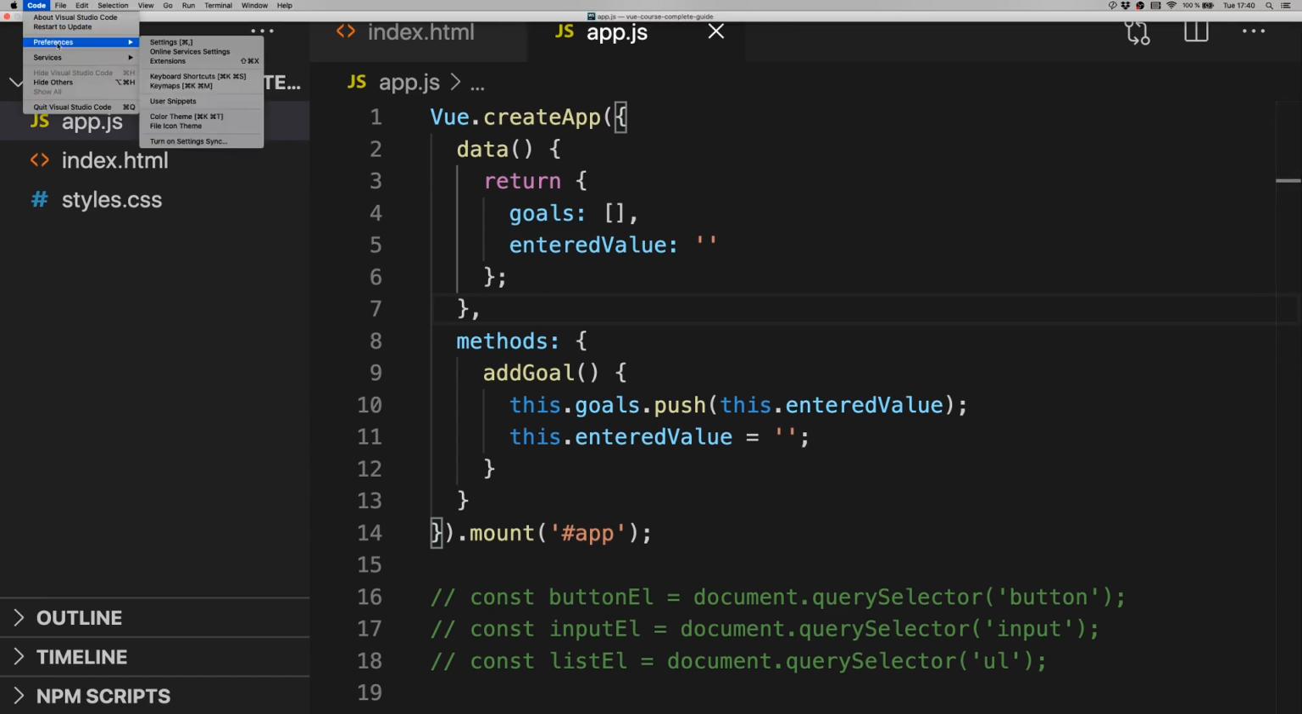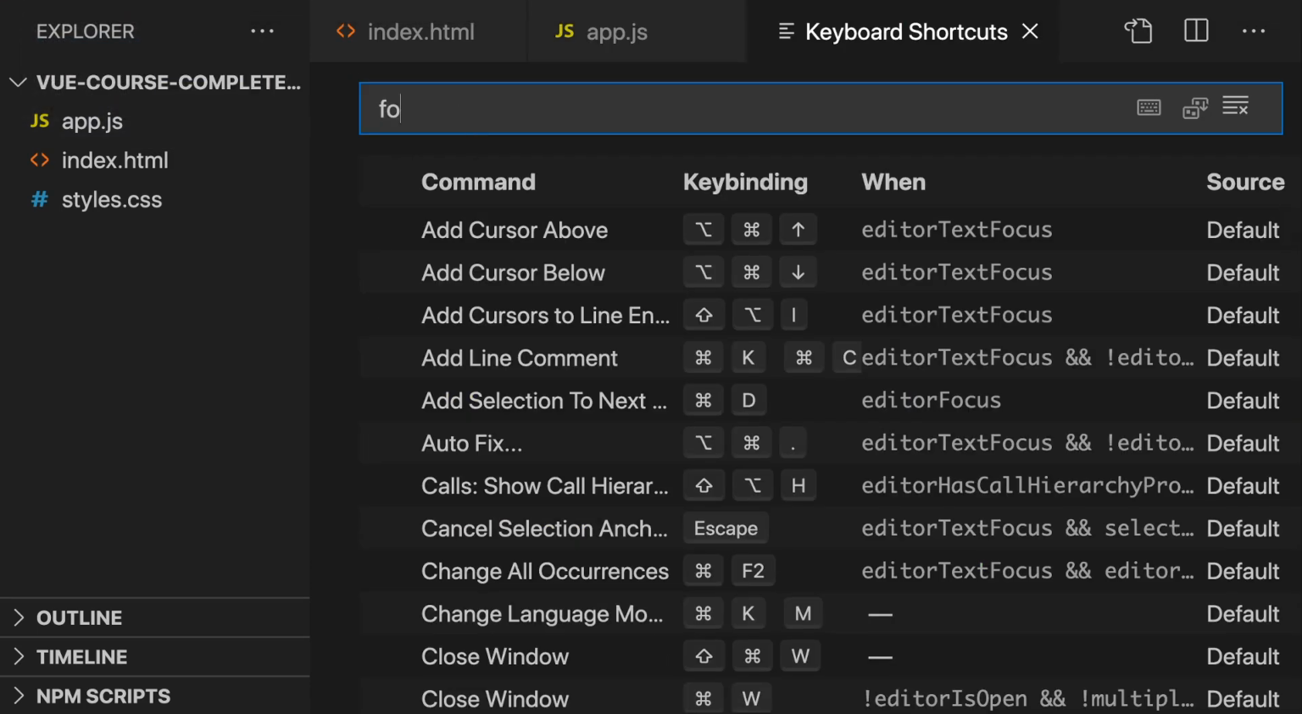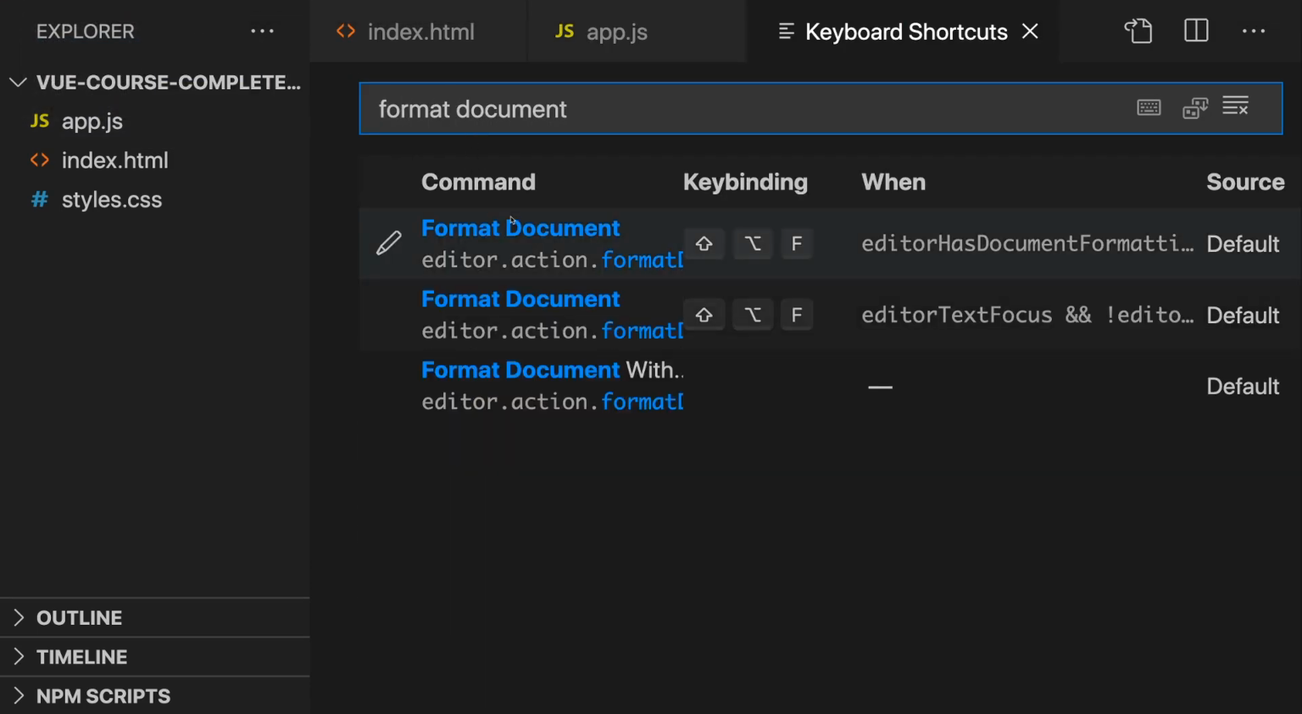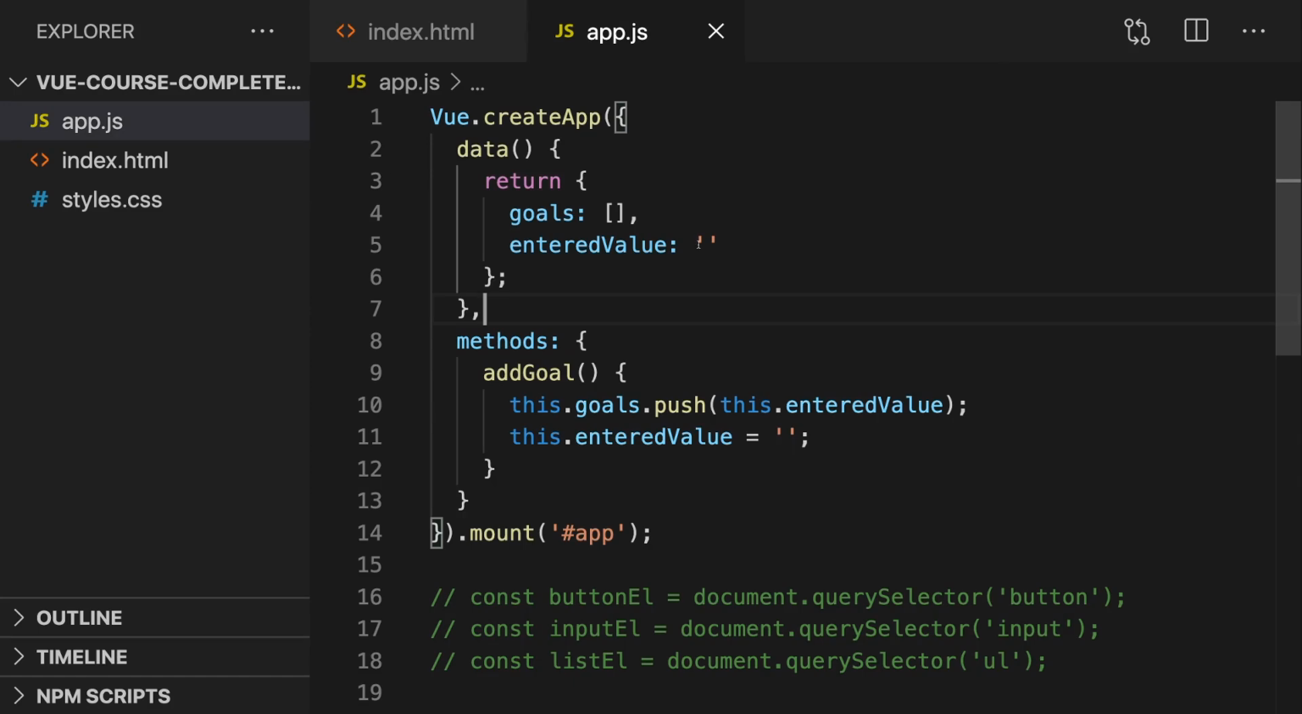Under Preferences, Keyboard Shortcuts, you can search for Format Document. And this shortcut, which you can bind in case you don't have it yet, will automatically format the code to make it a bit more readable. For example, if that would be indented, it would work technically, but it would look strange and be a bit hard to read. With that shortcut, it will be reformatted.